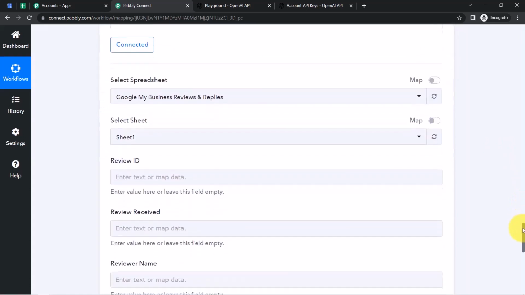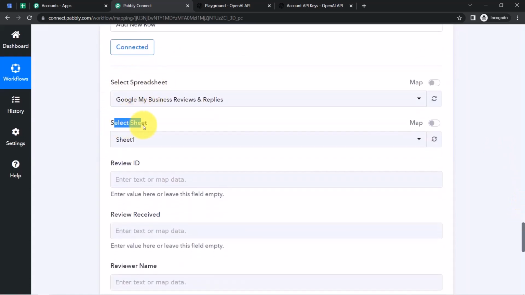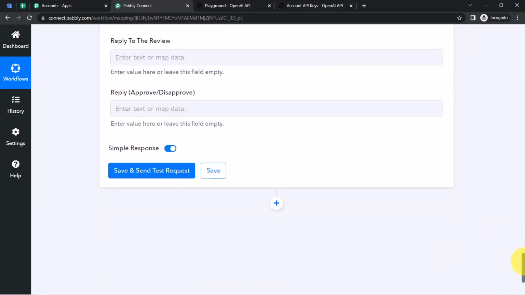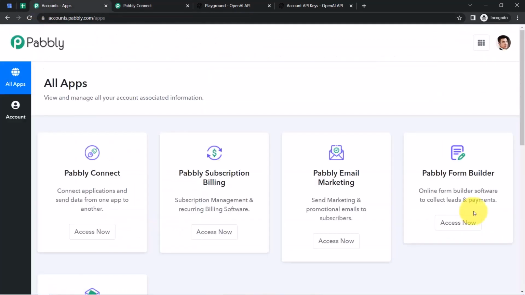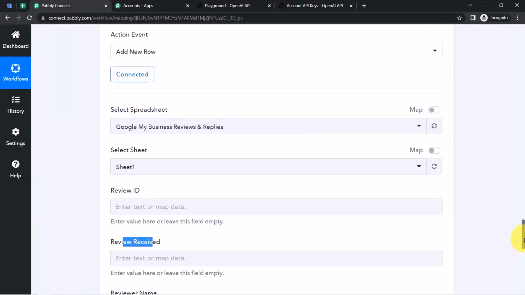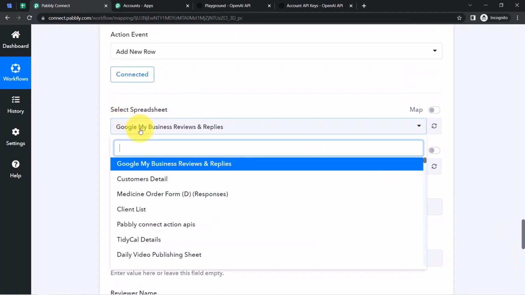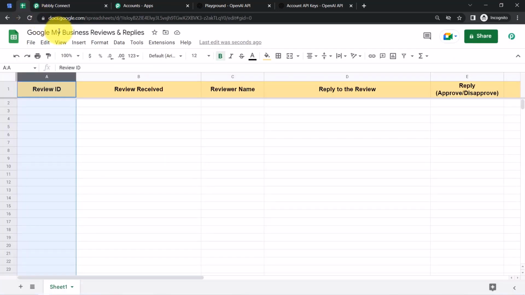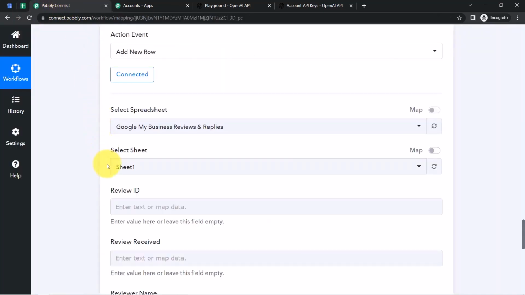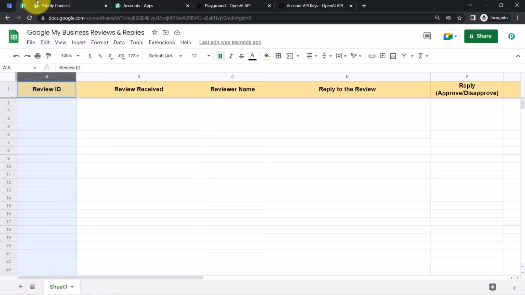And you can see it is asking for the spreadsheet, the sheet, and whatever details you are able to see, these are basically the same columns of my spreadsheet. Why? My Google Sheet account, and actually the same spreadsheet, is also connected here. That is why those columns are visible here. So Google My Business Reviews and Replies is my spreadsheet, which got selected automatically. Here I have just a single sheet. I am going to select the same.